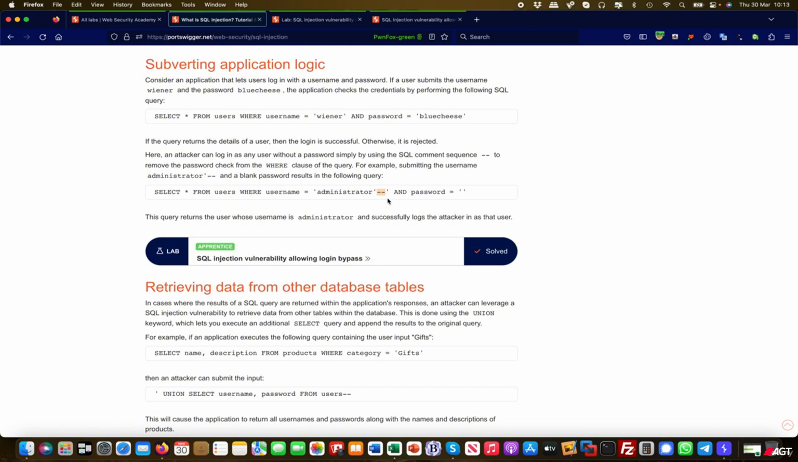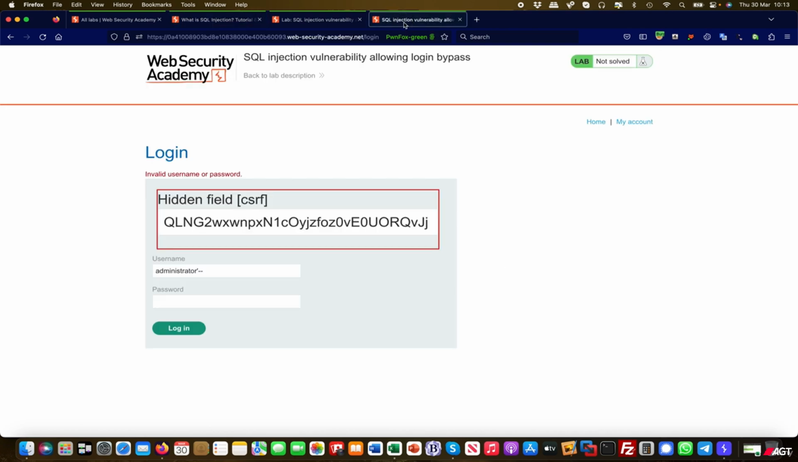and that means that for the application, logically it now means when the username is administrator, log me in, right? Because I have interfered with the syntax here. So the AND password condition is not even evaluated anymore, because with my two dashes, I'm effectively terminating the query. So this second condition is not even evaluated. Let's see if this works.